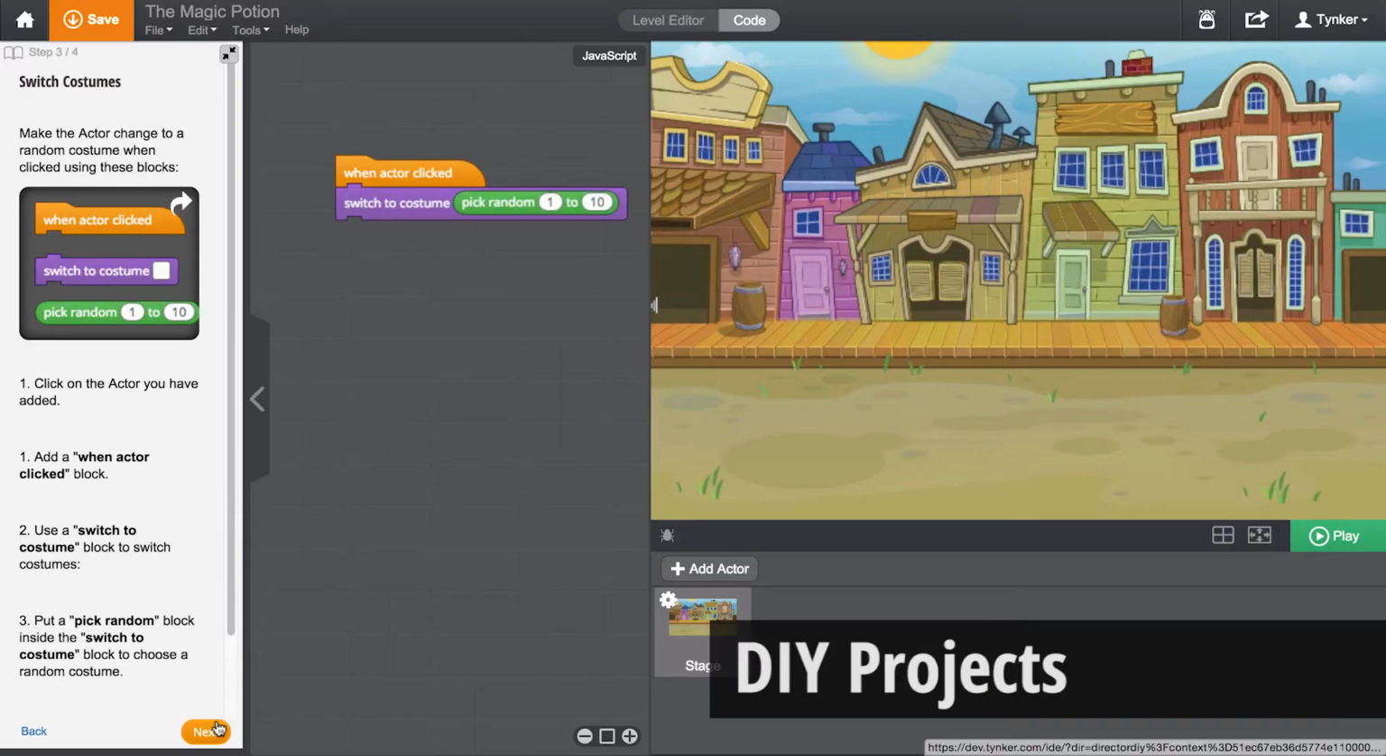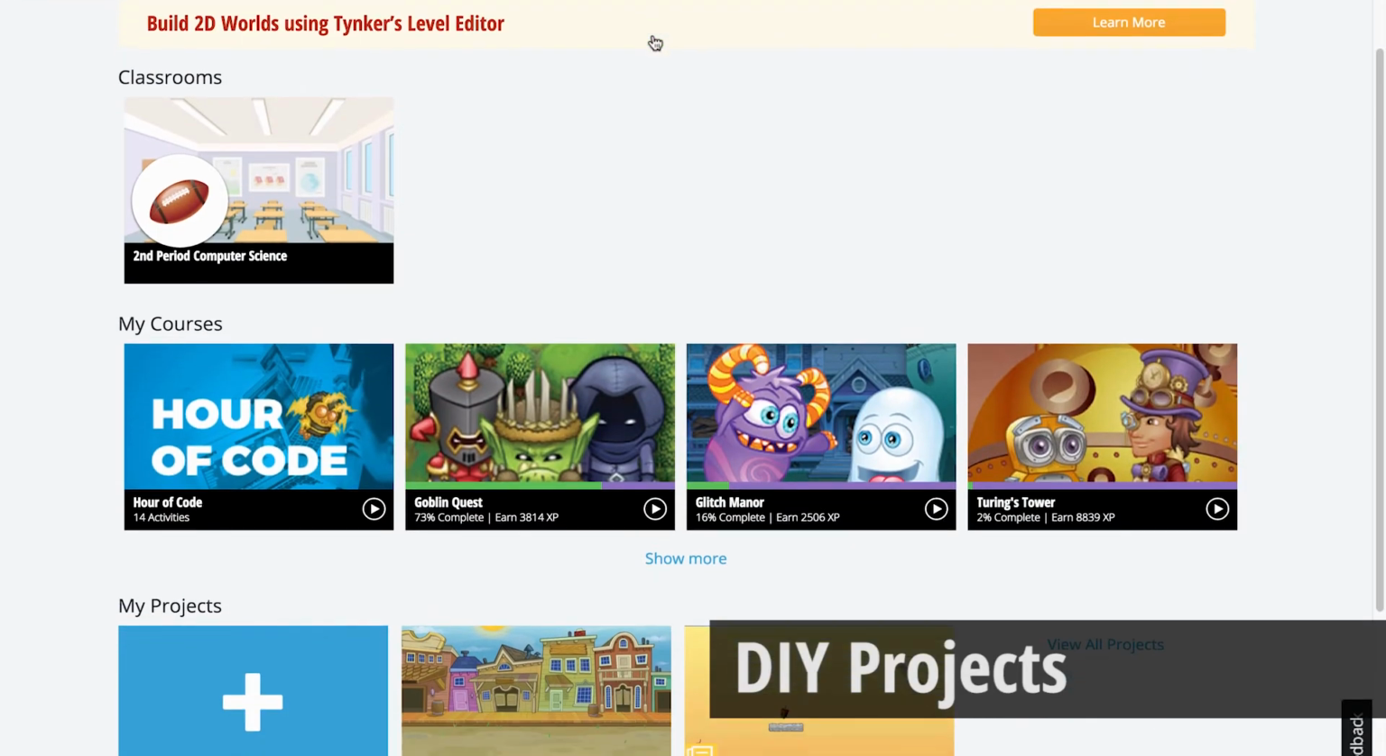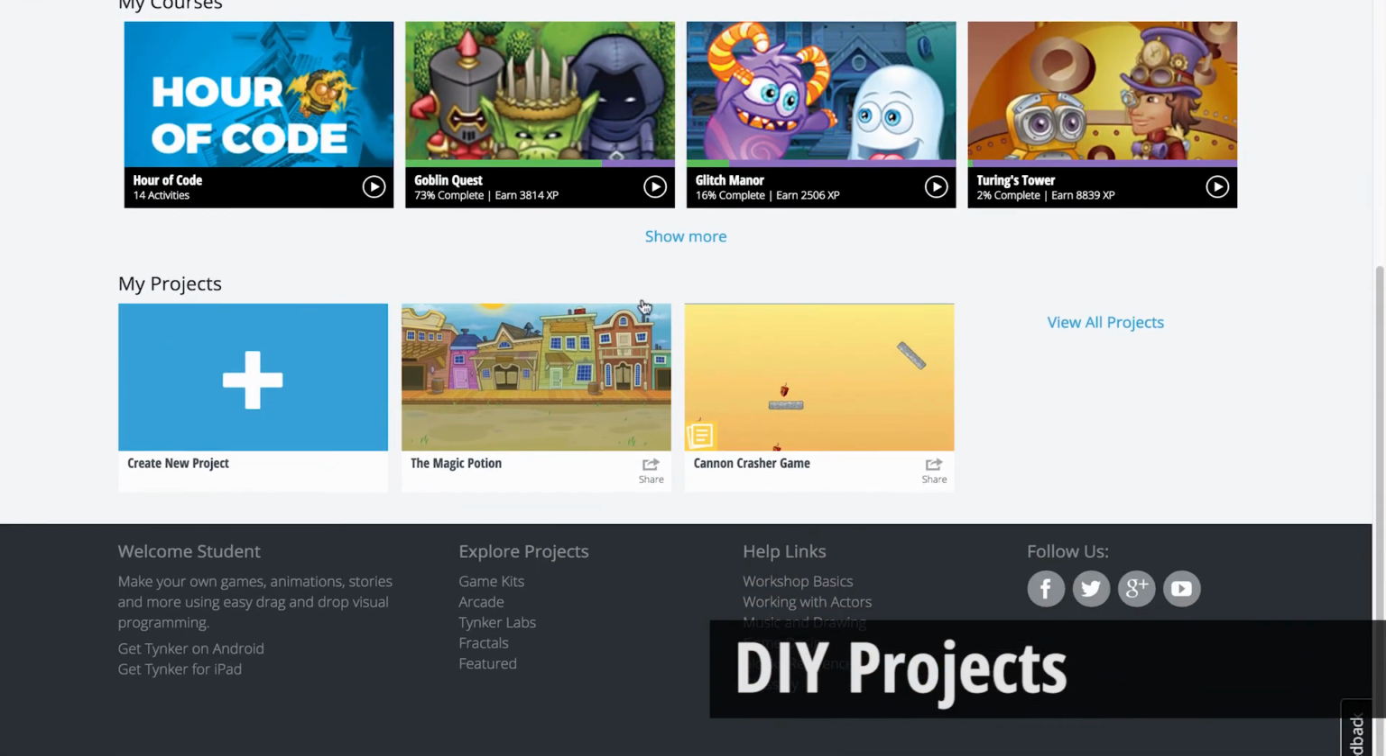Project-based learning reinforces the new concepts that students have learned. They follow guided instructions to build an open-ended project in the Tynker workshop. Each student will create a unique project they can share with friends and family.